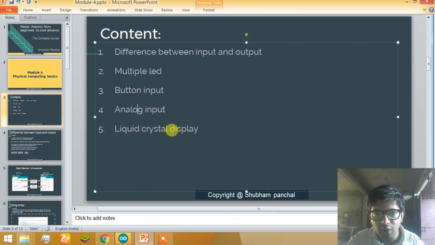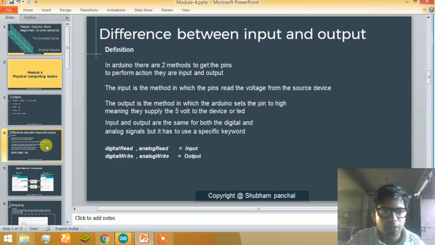After that, in the end, we will be seeing an LCD, or you can say a liquid crystal display, and showing some digits or display, such as we are giving the display to the serial monitor, but this time we will be giving it on an LCD, so the system can be run as a standalone without the help of a computer. Okay, let's just begin the topic.